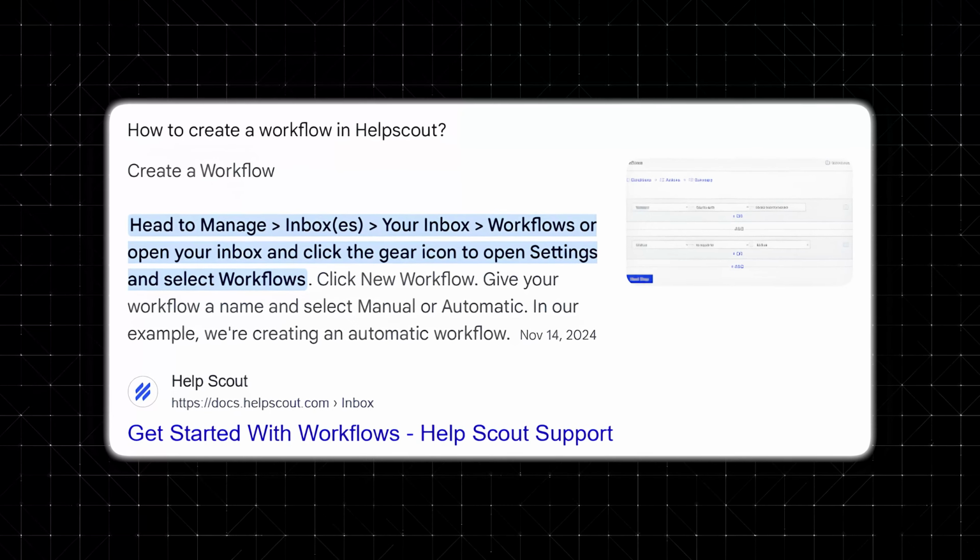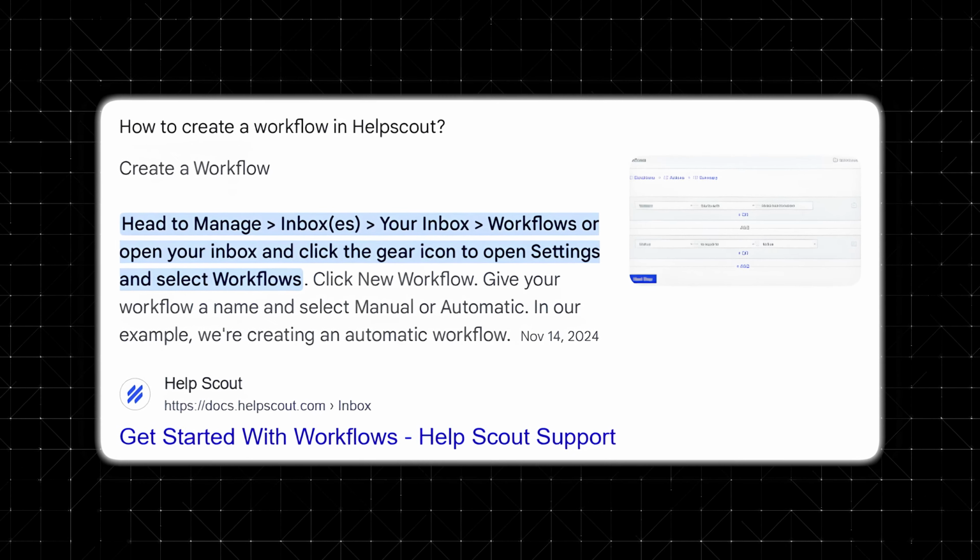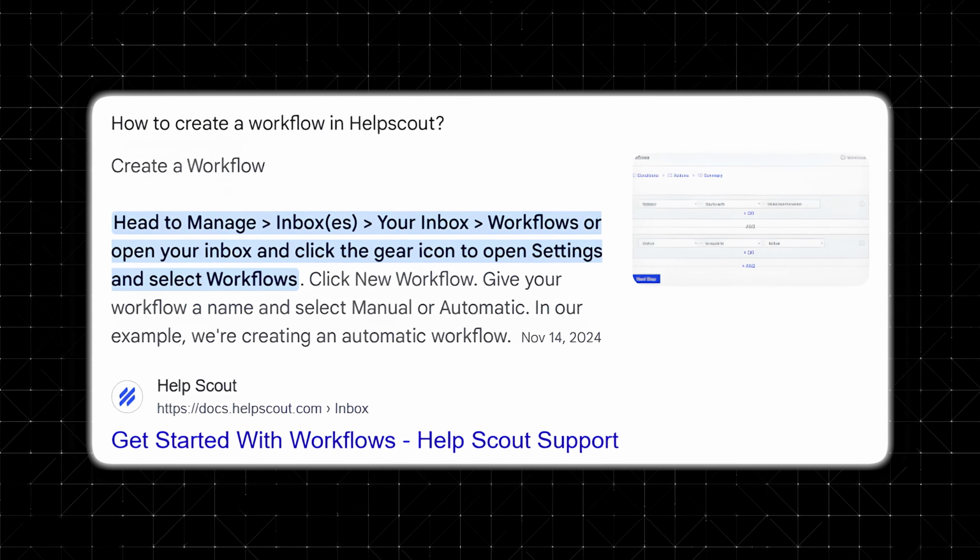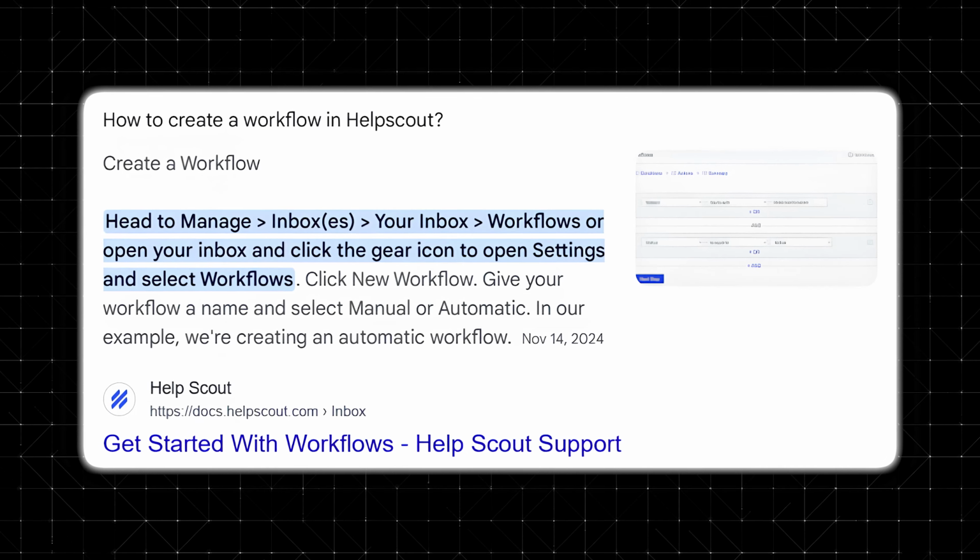Creating a workflow is easy once you know where to go. Just head to the gear icon inside your inbox settings. Each inbox in Help Scout has its own settings, so workflows are set up per inbox, not account wide.